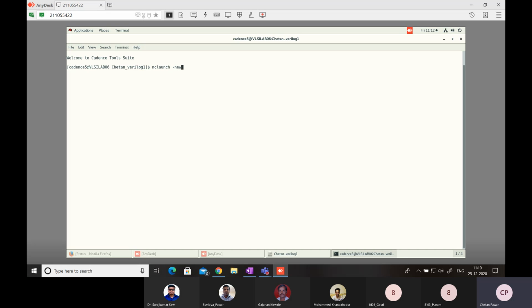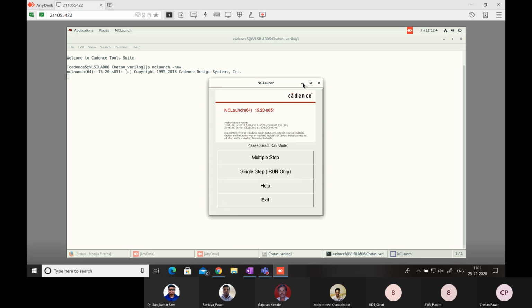Space hyphen new. Okay. Now hit enter. Now one window came, right? Okay. So this step we have done means you can invoke this tool NC launch using the NC launch command also.